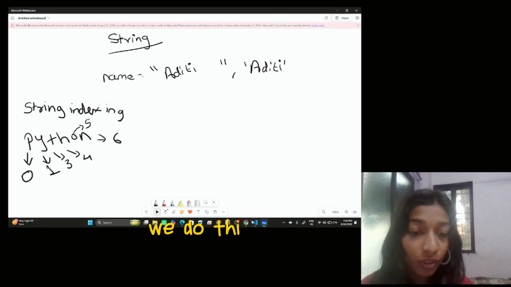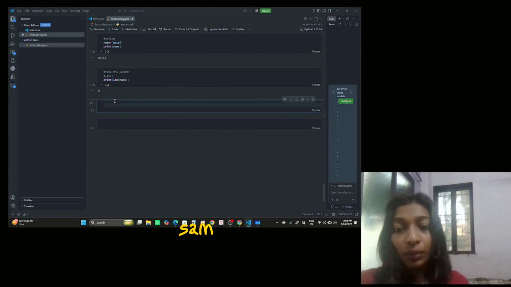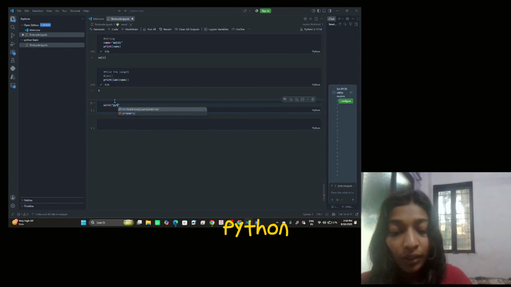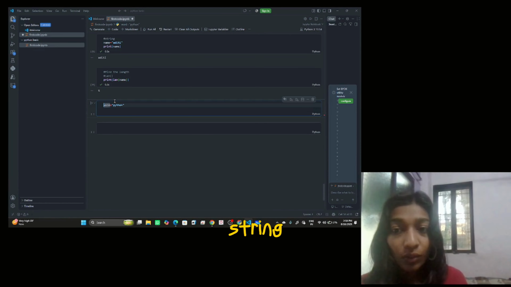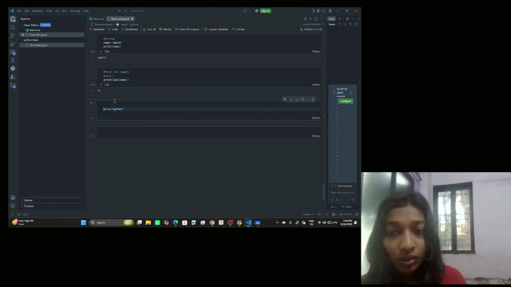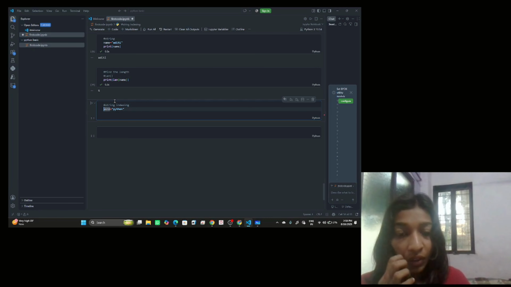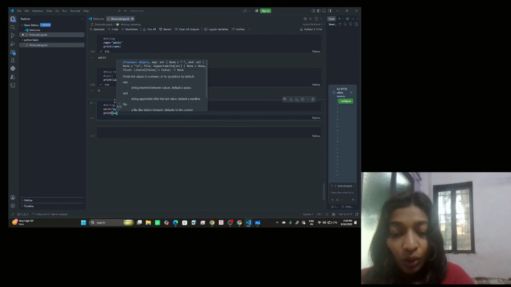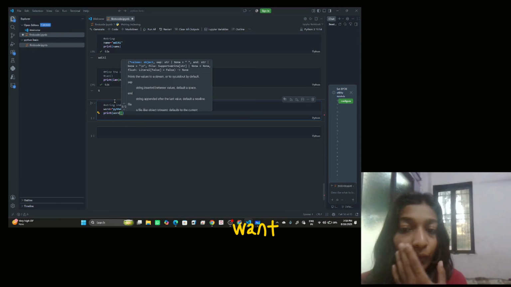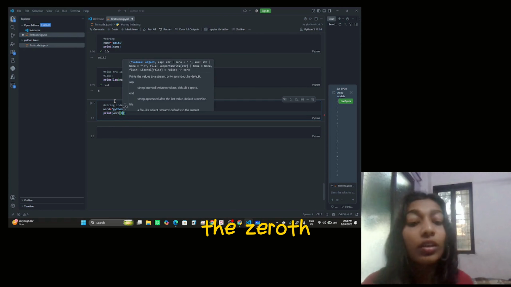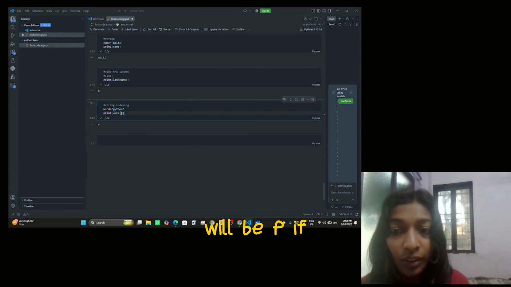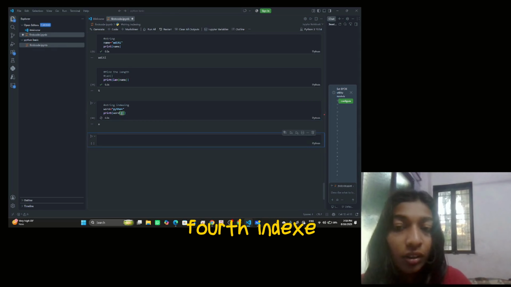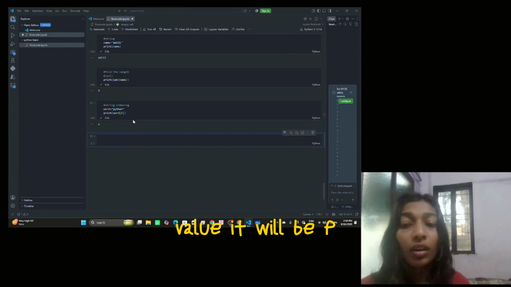Now, if we do this in hands-on, I will set word equal to the string Python. Now I will choose string indexing. I want to print word, and I want the 0th indexed value. It will be P. If I want to print the 4th indexed value, it will give me o.